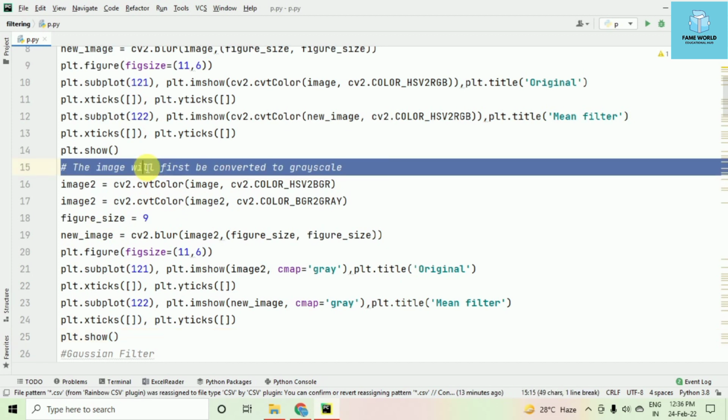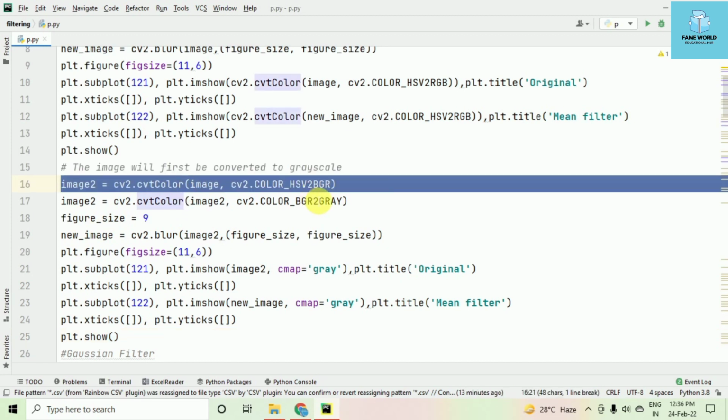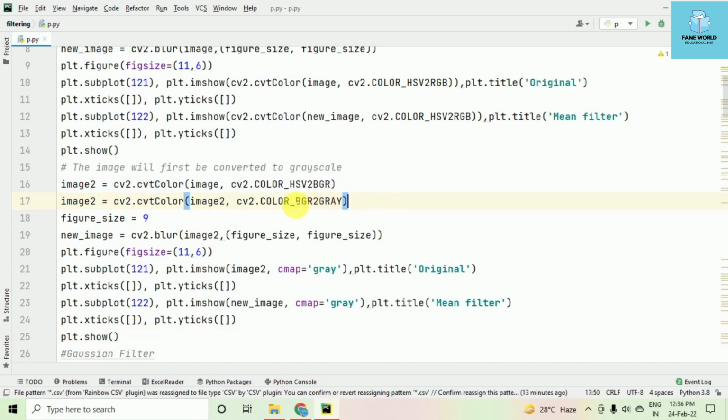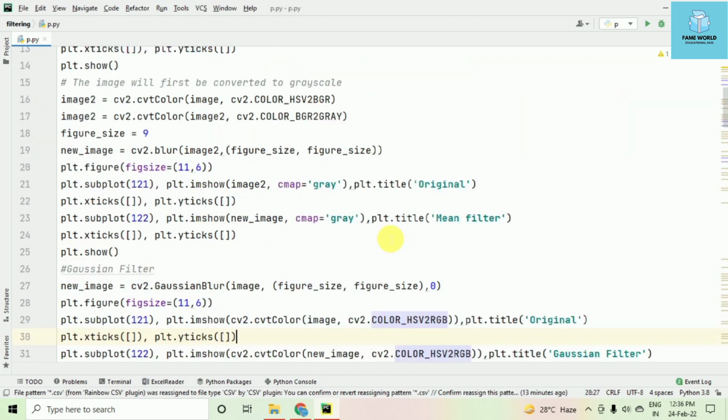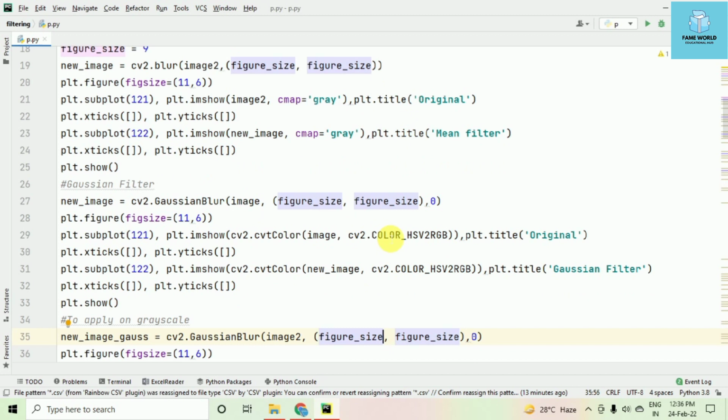how the image will be converted into grayscale. We are using BGR to gray, that is blue, green, red to gray, to convert it into a grayscale format. And then here the Gaussian filter we have also applied. So again we are just taking the original and the Gaussian one.